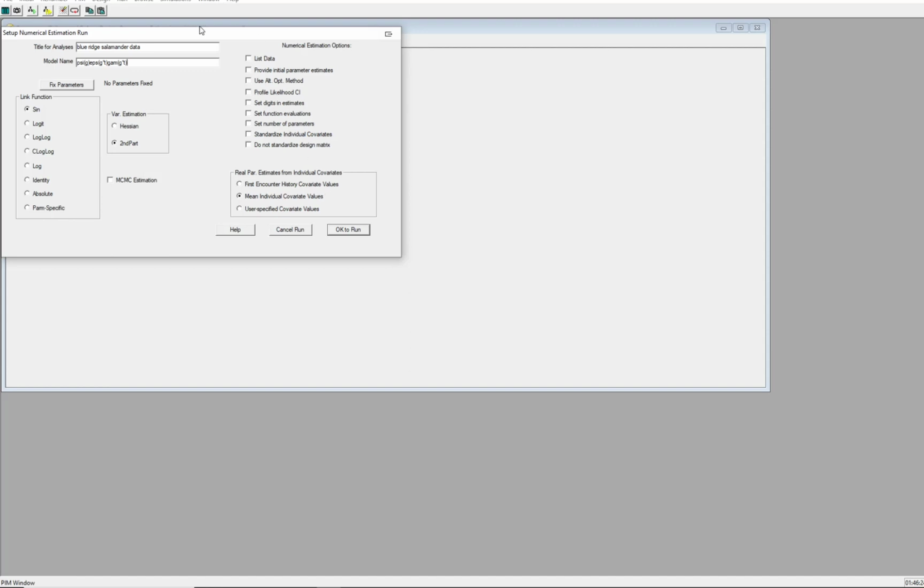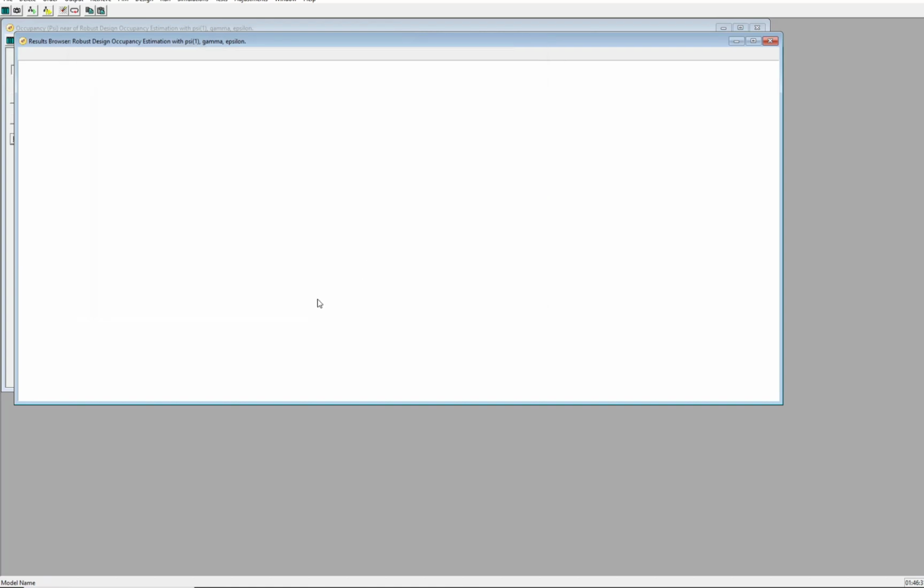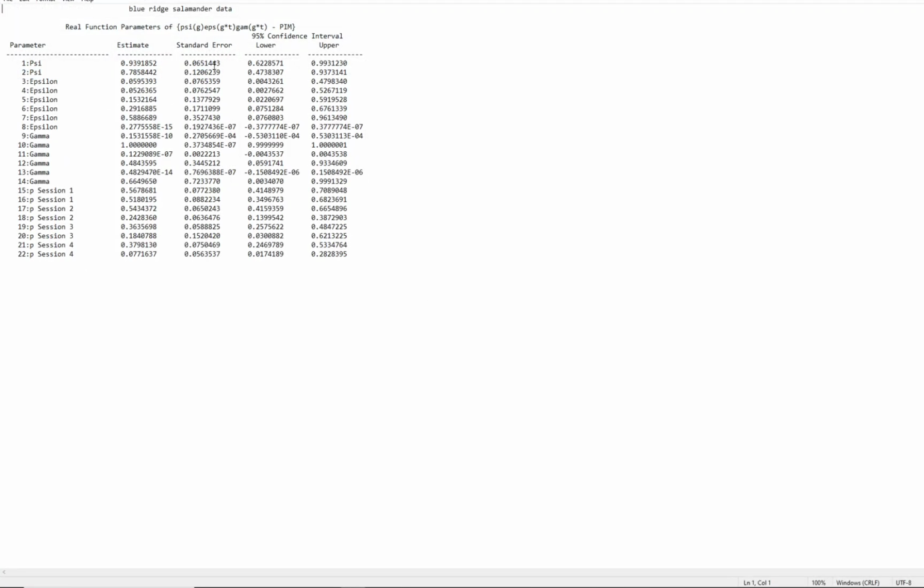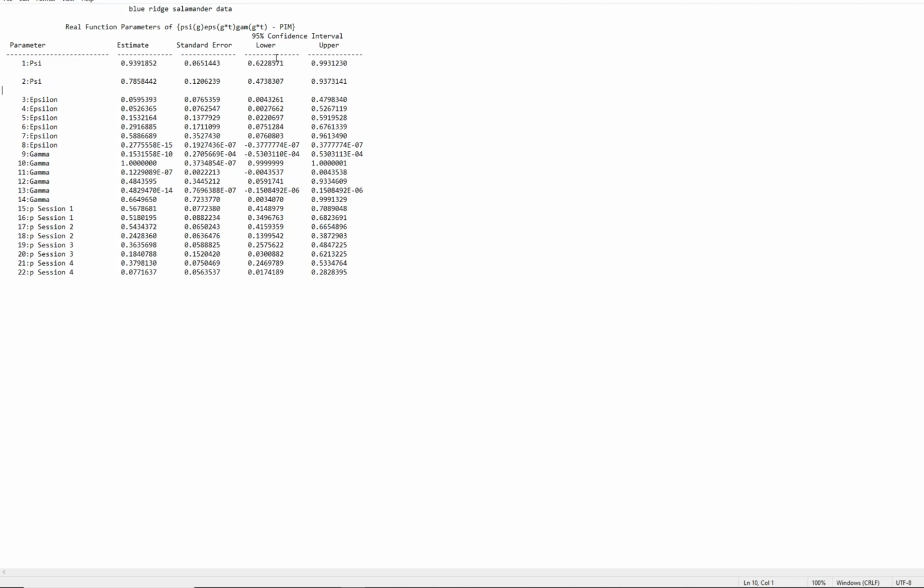This is going to be the one that I run with the PIM, and you know what's coming next. So let me just add PIM here to the name of the model. Click OK to run, and there we are. So let's just look at our results for the moment. There's the psi parameter for near the stream, and there's the psi parameter for further away from the stream.